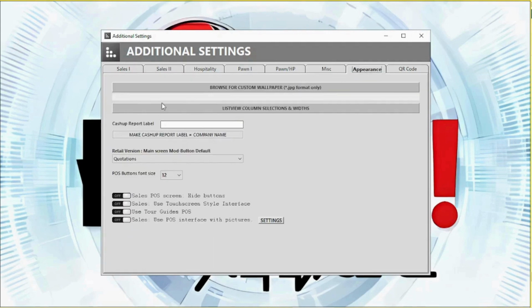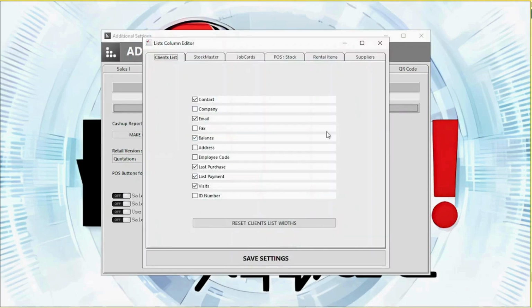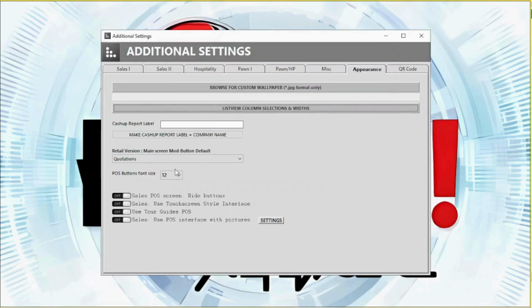Under the Appearance tab, you can set things like which columns show on certain screens. This is also where we change the modular button we mentioned in the beginning of the video.